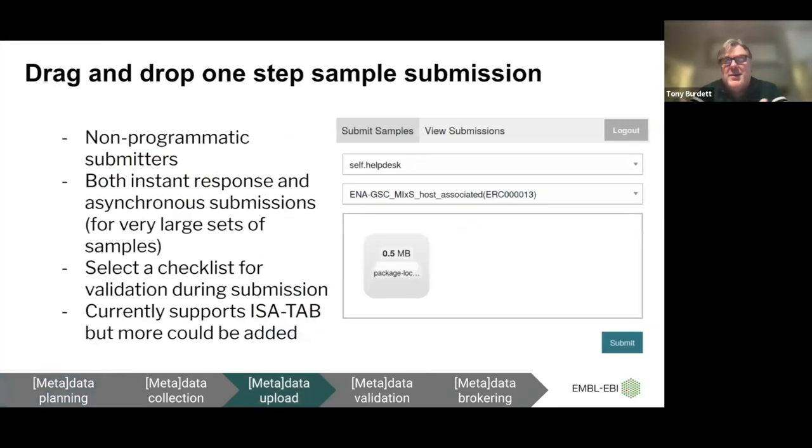We've also done some work to make the sample submission process easy. So we've got this drag and drop one-stop sample submission process designed for non-programmatic submitters. We have this instantaneous and what we call asynchronous submission. So if you're uploading very, very large collections of samples, you can upload your file, go away, and you get a notification when you come back. And we can select checklists for validation during that submission.